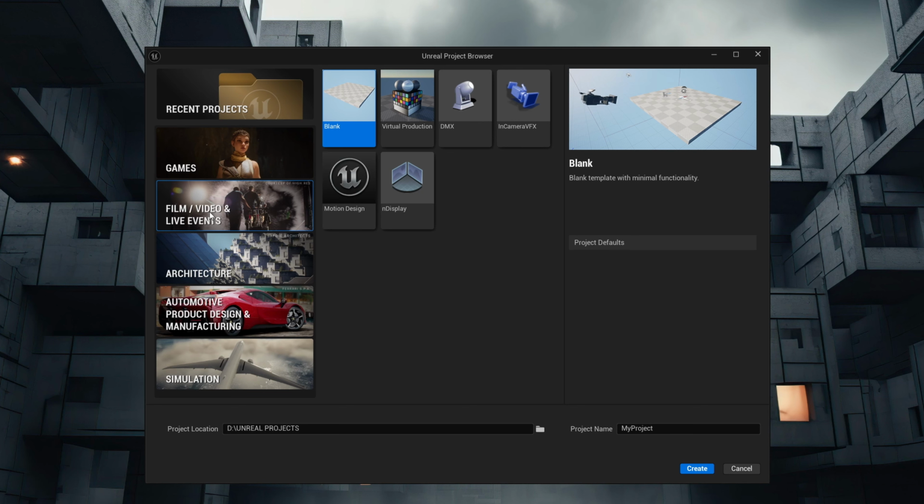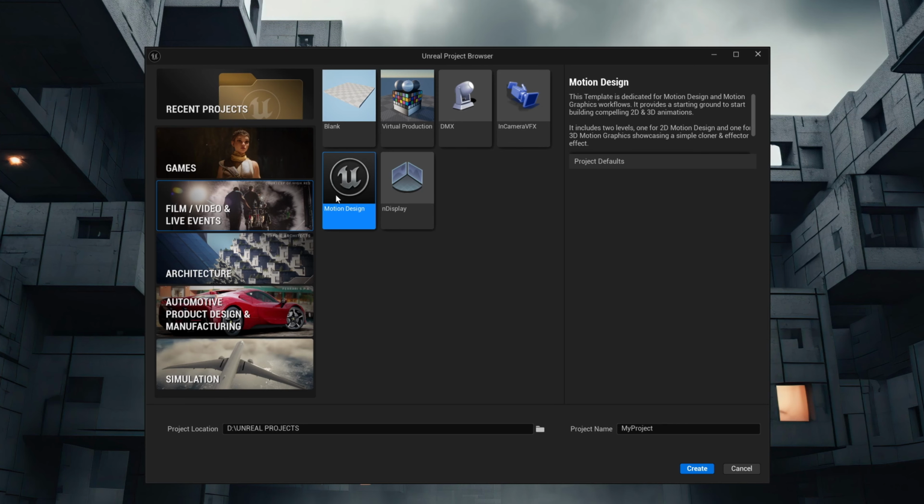Okay, so I'm going to select Film, Video, and Live Events, and I'm going to select Motion Design simply because I want to use some assets which are inside the Motion Design template. So I'll give it a name. Let's call it Dissolve FX. Okay, and then we'll just create the project.